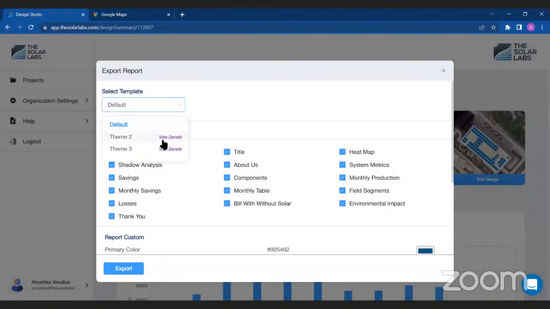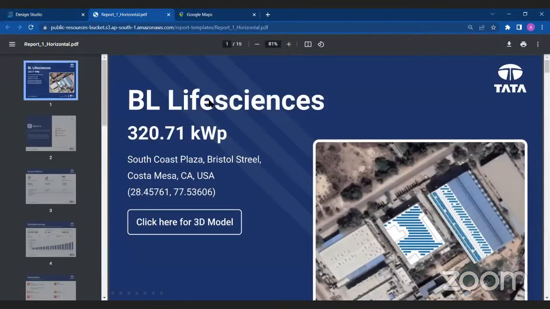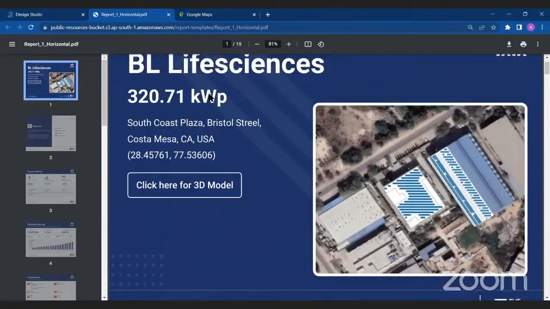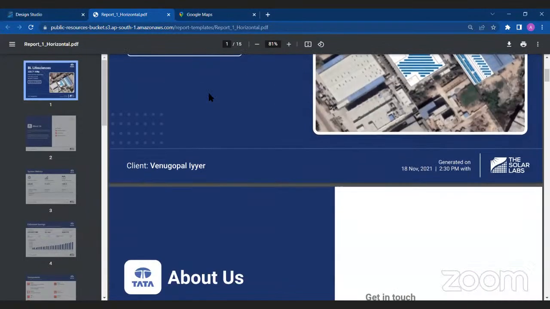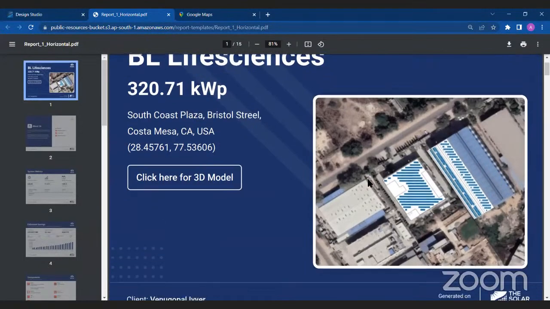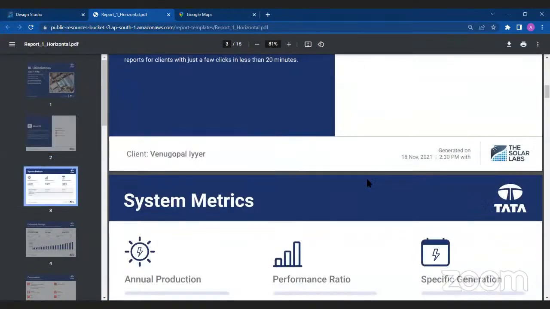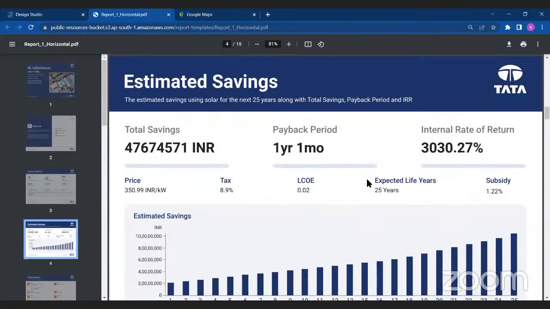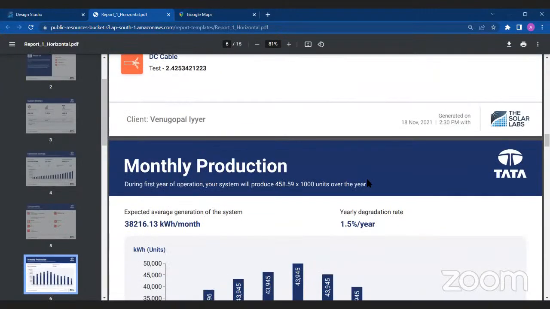So for these 2 new templates, theme 2 and theme 3, we have given samples. So we can just click on the samples and a sample report will be generated in front of you. So this is your report for one of the sample sites. And this is how the report will look.